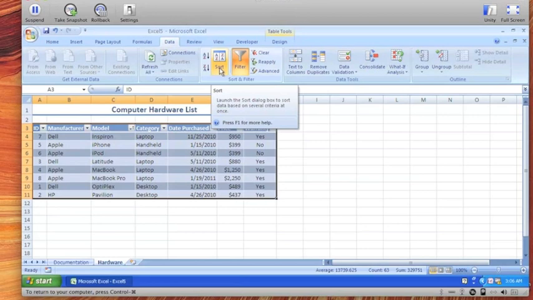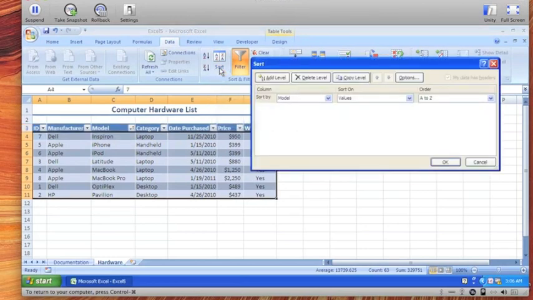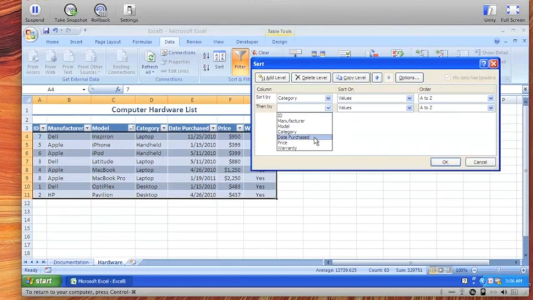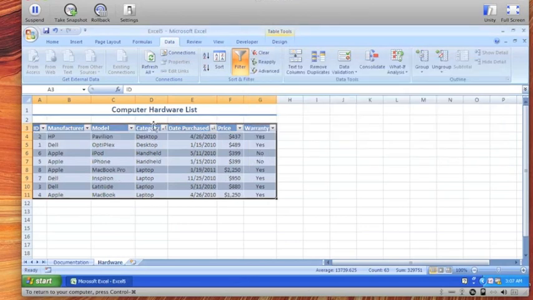And if I wanted to do a multi-column sort, then I would use the sort button on the data tab. And on the first one, let's say we want to sort it by category. We'll leave it A to Z and add a second level. In the second level, we'll do it by date, and we'll do it newest to oldest. Okay, so the newest is at the top. So now if we look at it sorted by category, all the laptops are together here, and within the laptop category, the newest is at the top and the oldest is at the bottom.